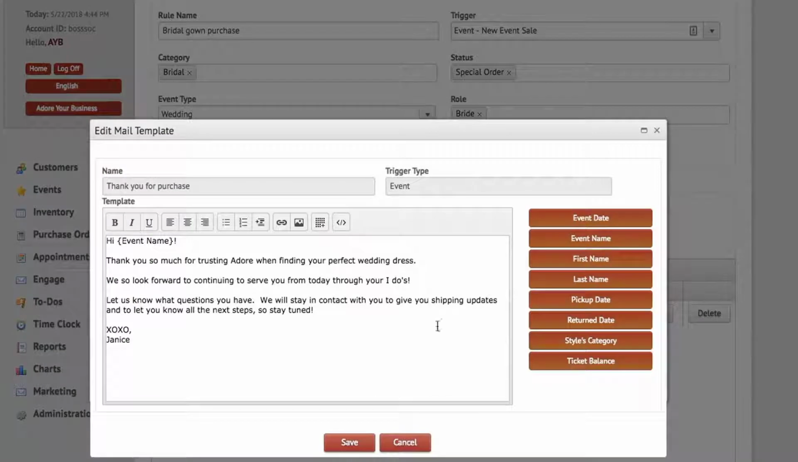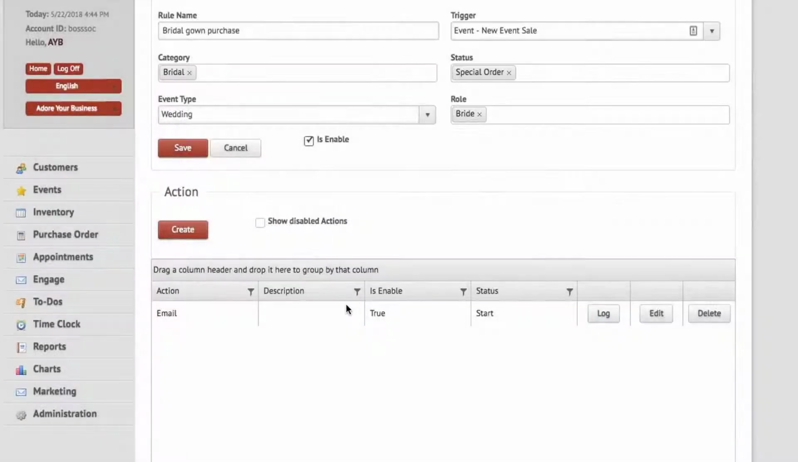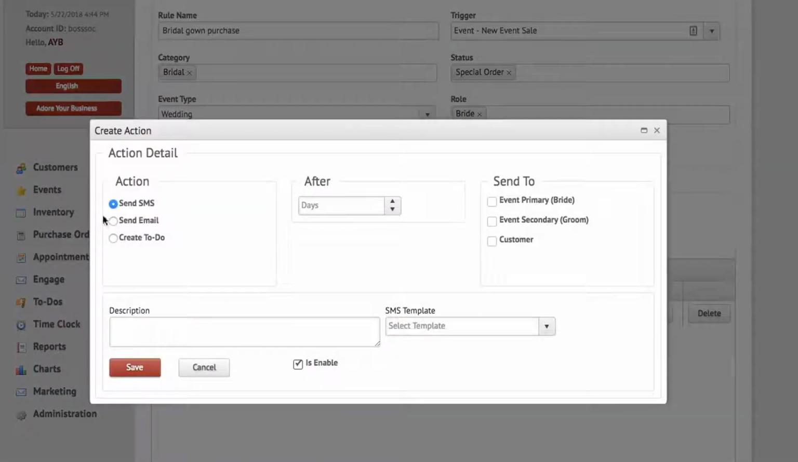For instance, I want to show all of you what this email says: thank you so much for your purchase. We're going to stay in contact with you to give you shipping updates and to let you know all the next steps. So then that helps me as I decide what I want my next action to be. So I'm going to create a next action.